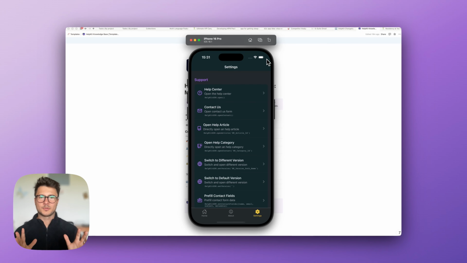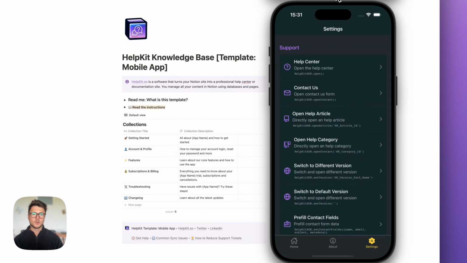What's up, folks? Today I want to show you how easy it is to embed a professional help center that is powered by Notion right inside your React Native mobile app. So why should you use Notion for your help center?